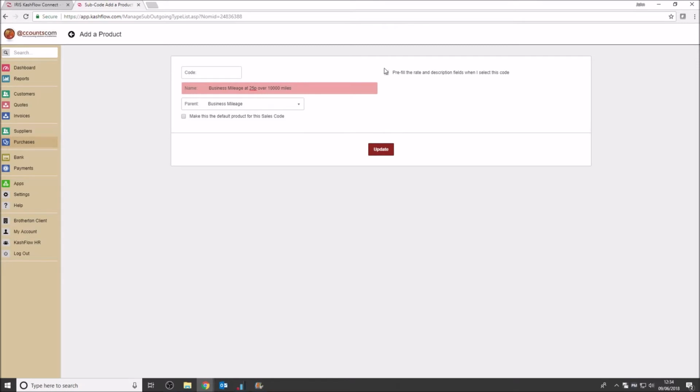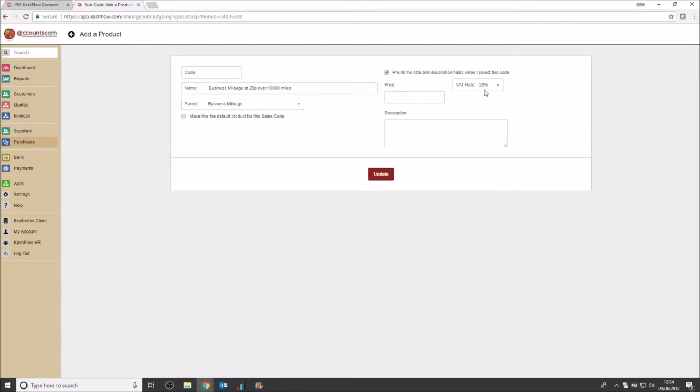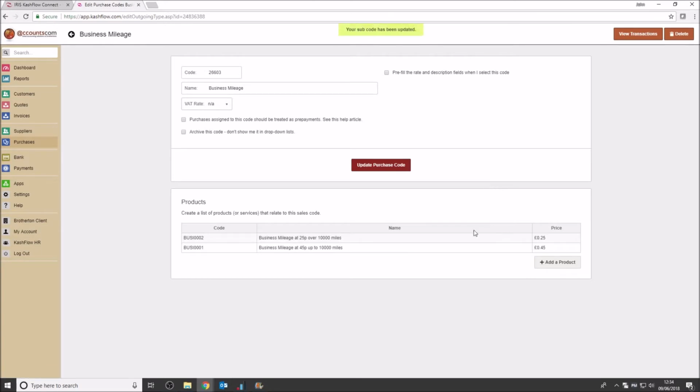for the postings. We can pre-fill the rate, so we change that to NA. Price is 0.25, so 25p, and then if we copy and paste that into there, now we've got two products.